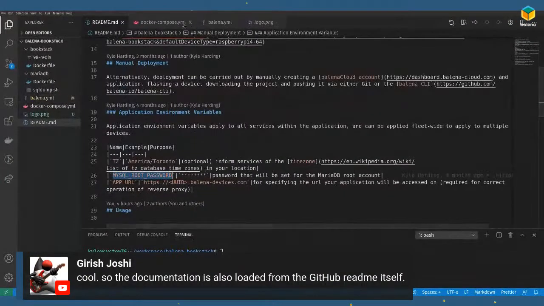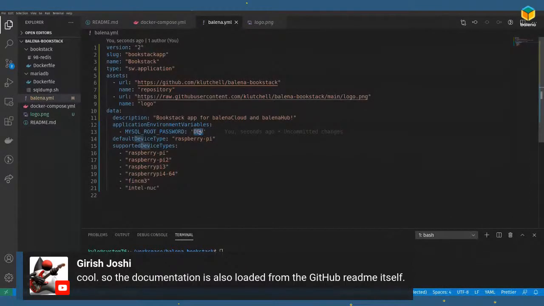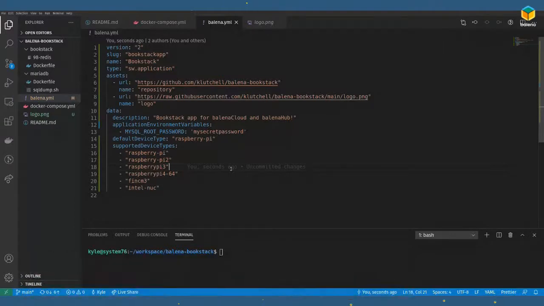So we'll just say, I don't know what I had in there before, but this. So when you do click the deploy with Balena button in the hub, it will take you to create the application. And if you expand the advanced menu, you can then customize what the MySQL root password is at that point. Otherwise, we'll assume this default.